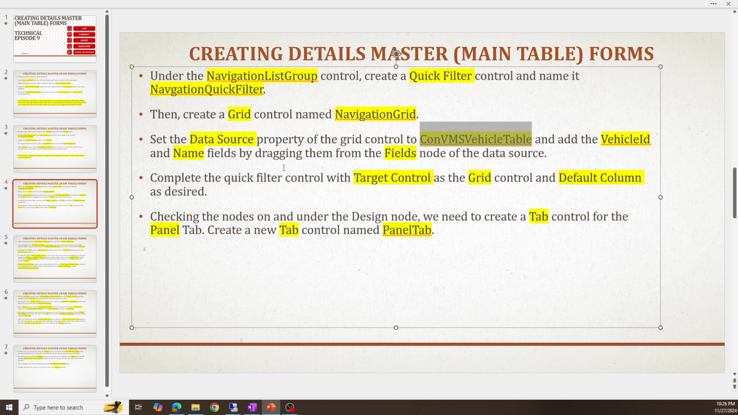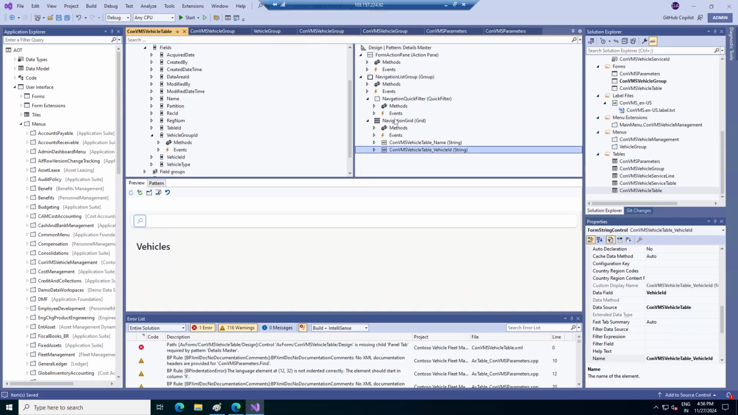Okay. Now by dragging a field node, okay, fine. So now we have to complete the quick filter control with the target control as the grid control and default column as required. Now complete the quick filter control. Let's see how to create.